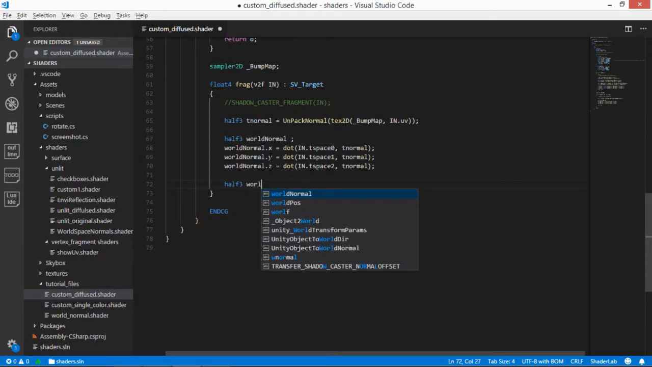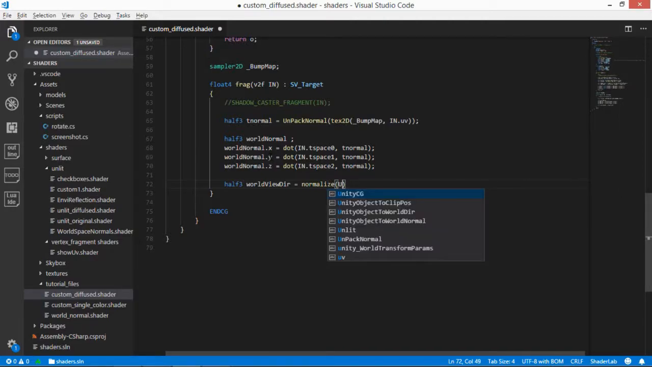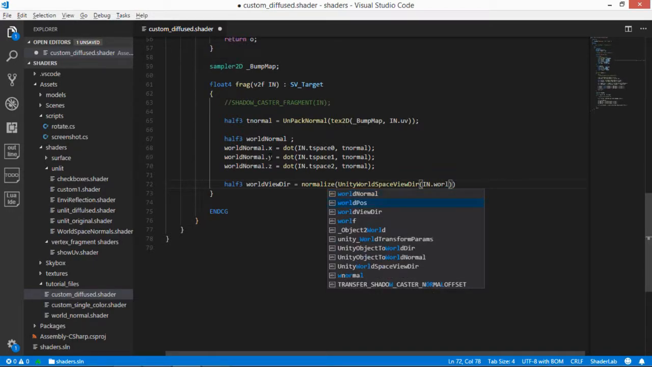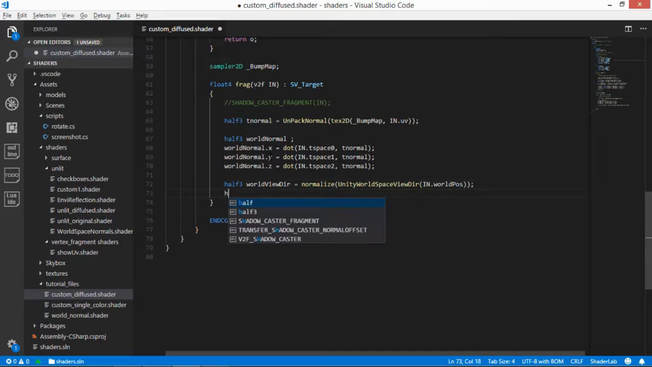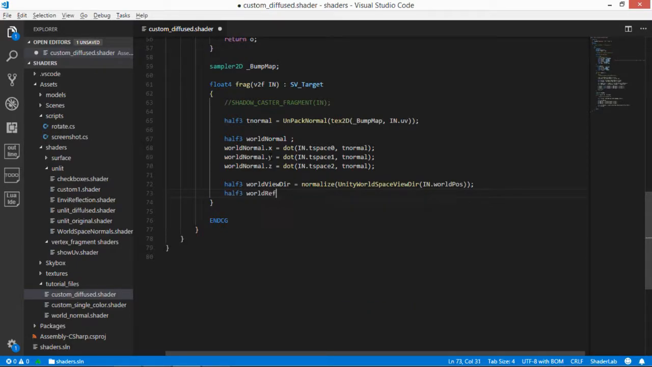Then we will define a half3 variable worldViewDir. The value of this is equal to the normalized value of UnityWorldSpaceViewDir. Then we will calculate the reflection by using the function reflect. This function is included in the Unity3D library. We will pass negative of worldViewDir and worldNormal in it.